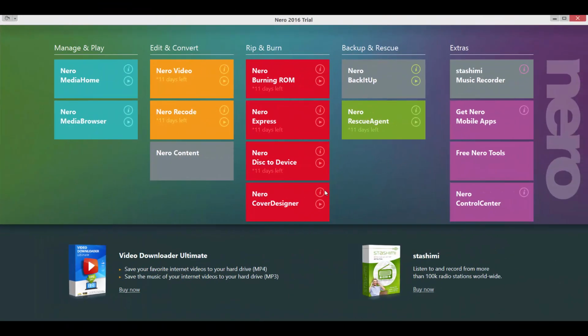Nero 2016 Platinum has a Windows 8 style UI with pretty big icons and colorful display, and it has all the different tools available at your disposal grouped nicely in different categories. First, you have Manage and Play, where you have Nero Media Home and your media browser, where you can basically organize all your media and content, be it music, photos, pretty much whatever you want.